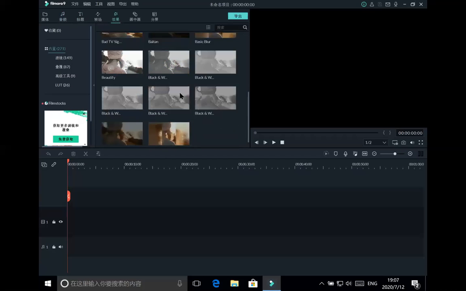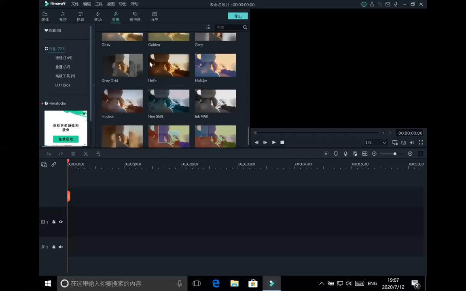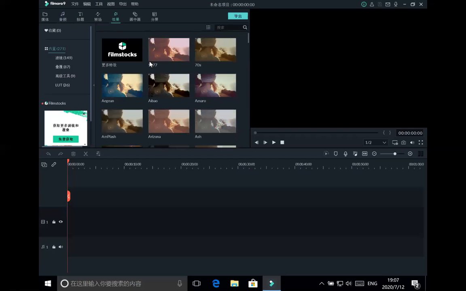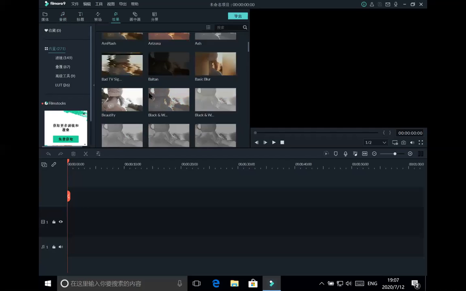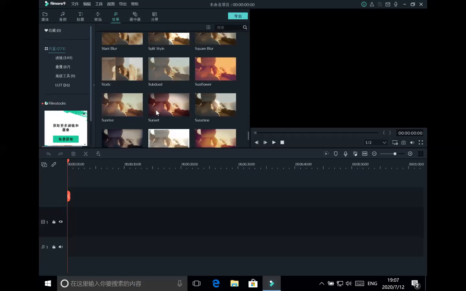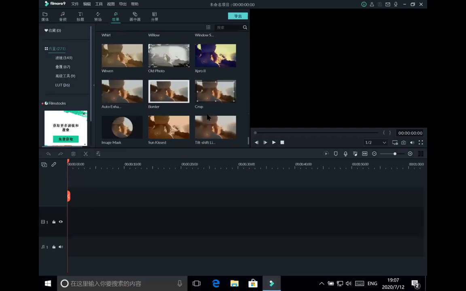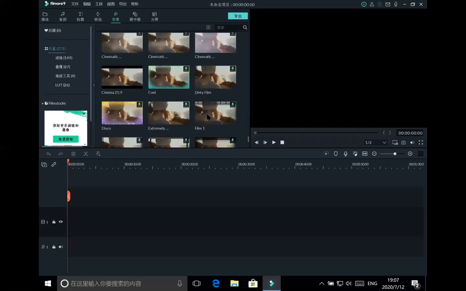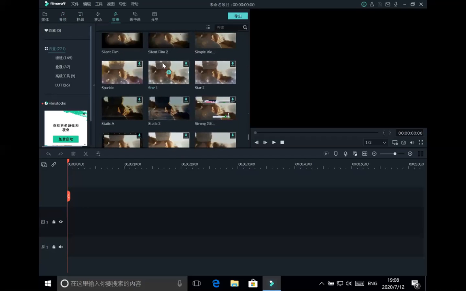And the next one is effects. So we also have video effects. They have sound effects over here, and they have video effects over here. There are many types of video effects. They have many materials, more materials than iMovie. As you can see, there are many video effects, for example stars.